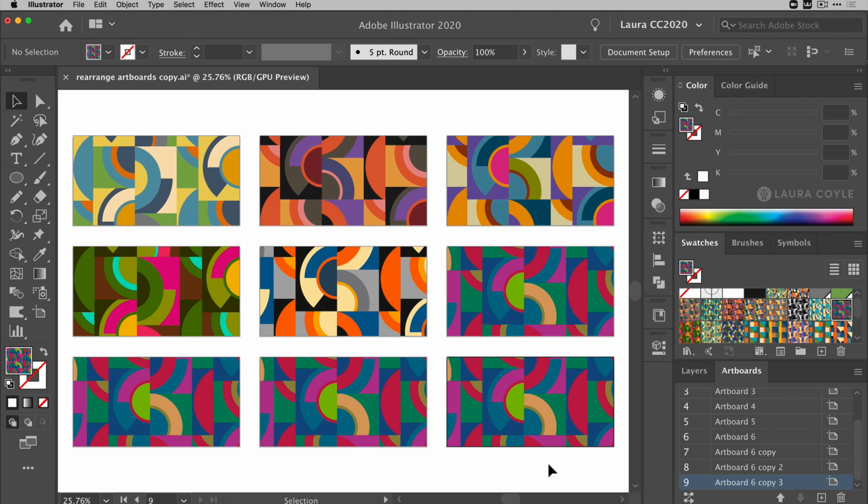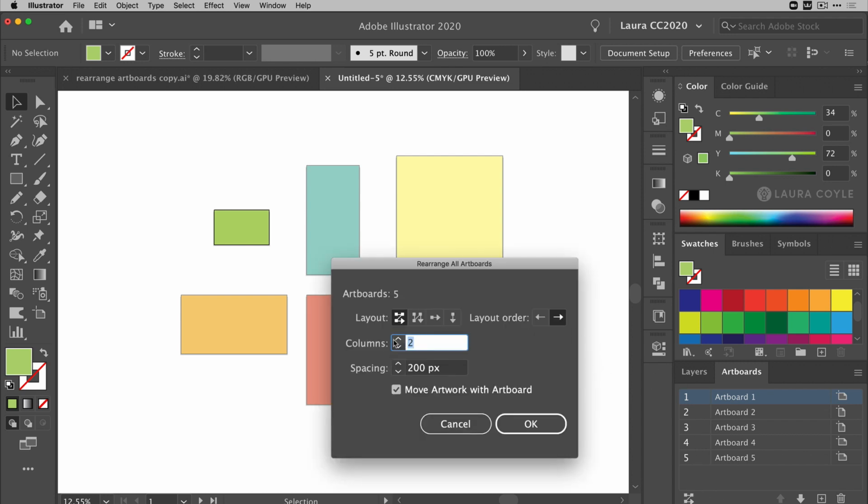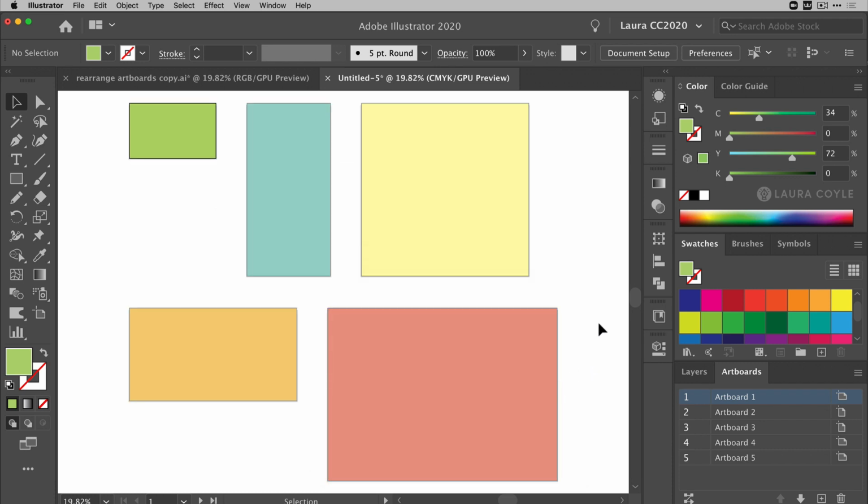Now, what if your artboards are irregular in size like this? I'll go back, click the Rearrange button, and I'm going to change this to three columns and leave the spacing at 200 pixels and, of course, move the artwork with the artboard and click OK. Now we can see Illustrator arranges these artboards using the upper left corner of each artboard as its orientation point for rearranging these.